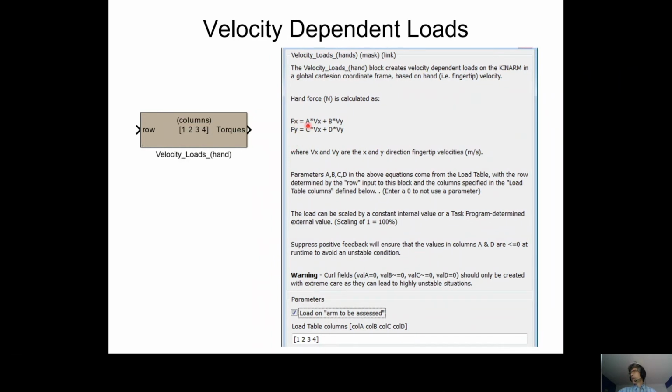So the parameters A and D are really controlling the viscosity. Viscosity, of course, is force that resists a motion in the given direction. So what are B and C? Well, those are parameters that can produce curl fields. In both cases, velocity in one direction, say the Y direction, will produce a force in the perpendicular direction. So B is velocity Y affects force in X. C is velocity X affects force in Y. And beyond that, this all behaves the same as the other block we looked at.